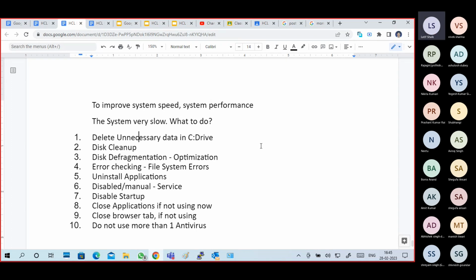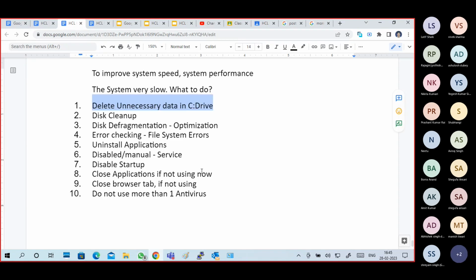Guys, to improve your system speed or boot speed, okay, system performance, you can do certain things. So one by one, service wise also we will go. Okay. Delete unnecessary data in your C drive.